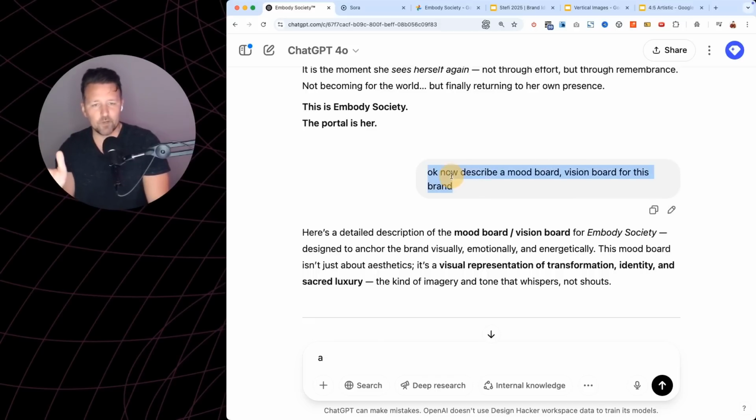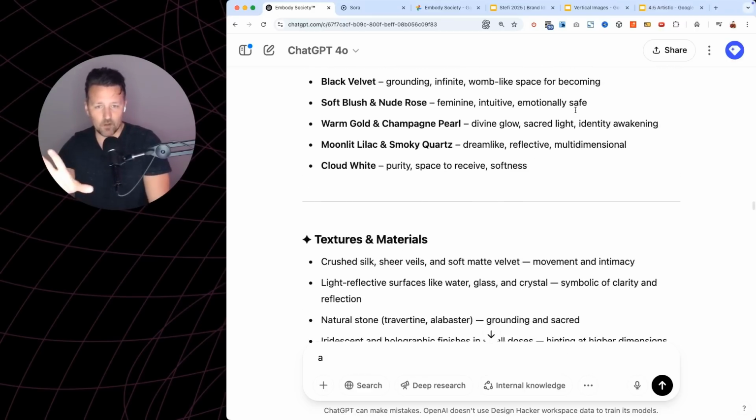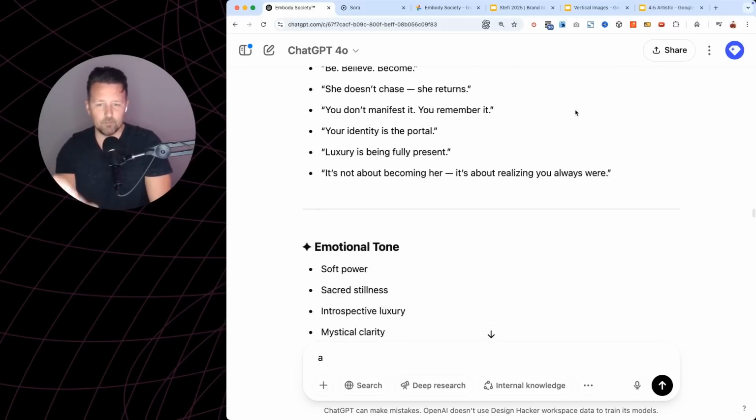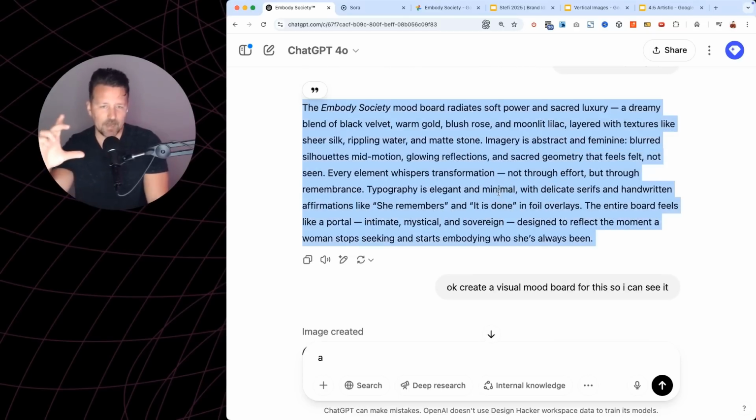So at this point, I said, okay, now describe a mood board, a vision board for this brand. Okay, so I'm still having to write it out. It's describing now way more on brand, like what I'm looking for. So it's describing every element, every piece of the brand. And now I try to tighten that up. So again, it gets a little bit lengthy. So I said, okay, now one paragraph. And now we have a pretty tight concept here, okay?